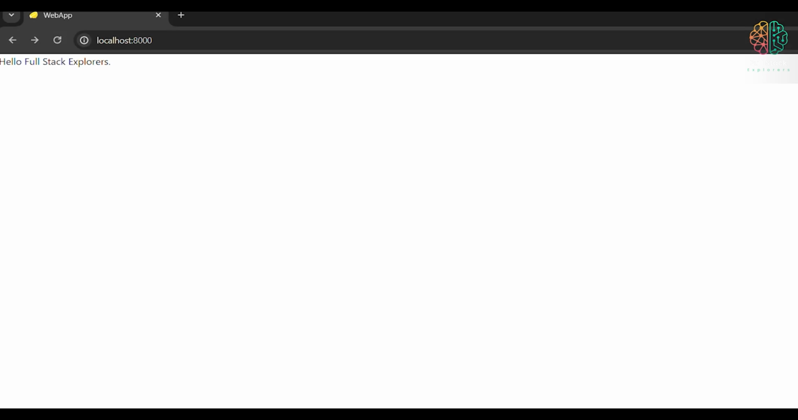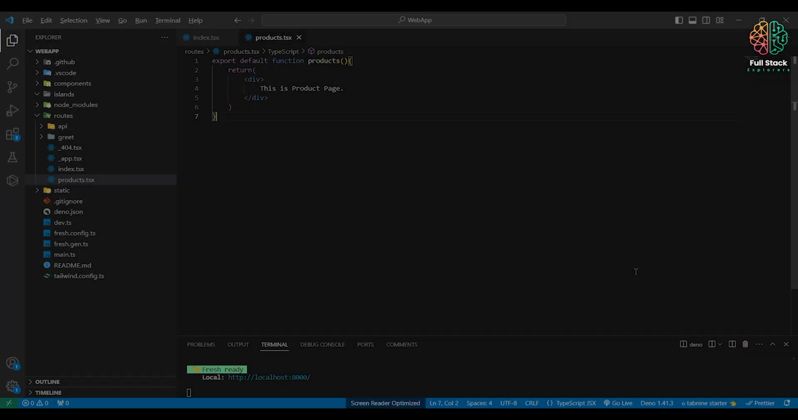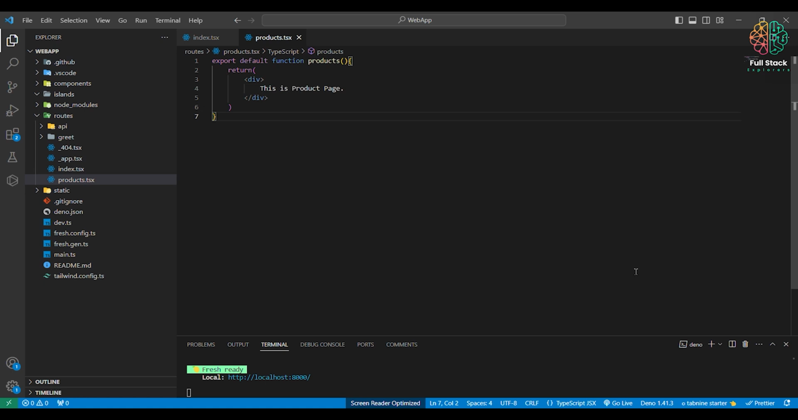Now how you can access any route. Go to URL and enter route name after / as our route name is products and press Enter. As you can see, it's working now. Now let's get back to VS Code. Remember, every route you create should be exported as a default function. Failure to do so may cause issues with your application.